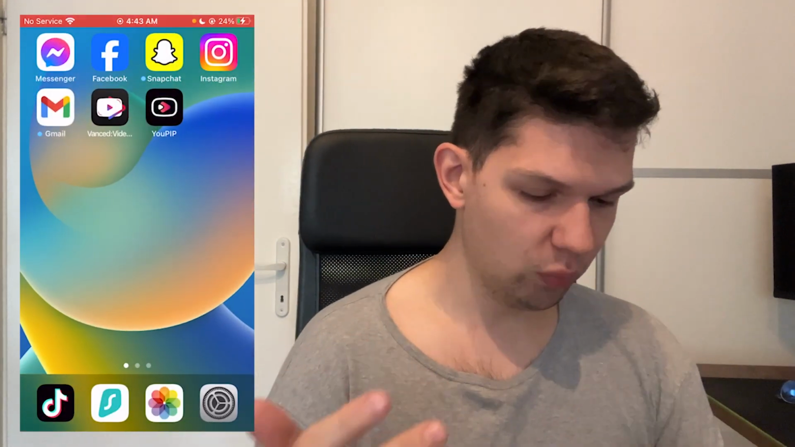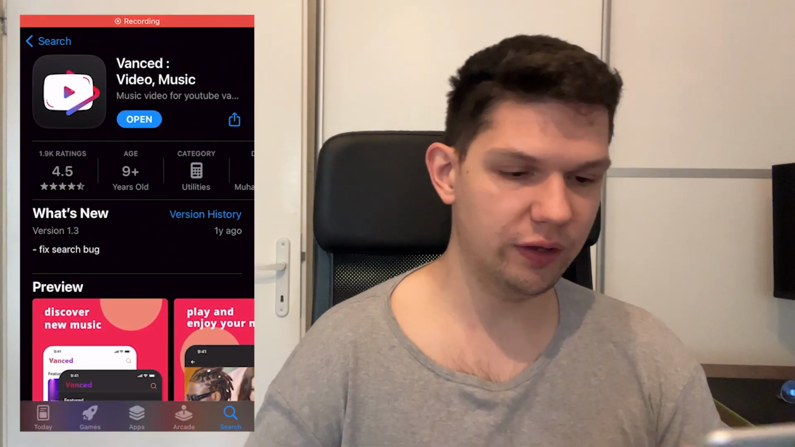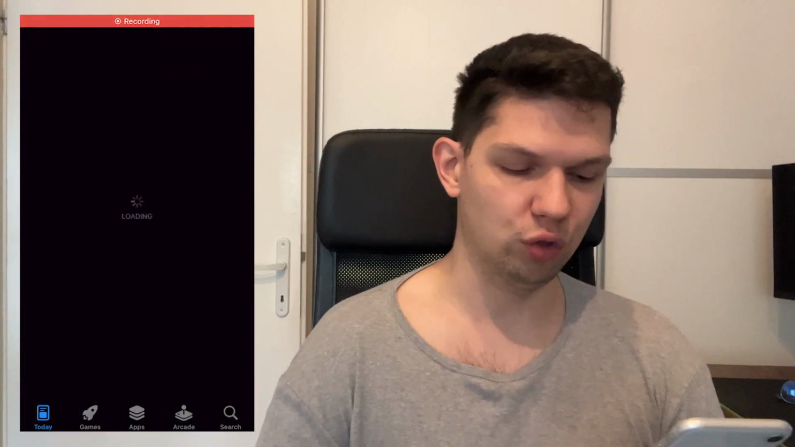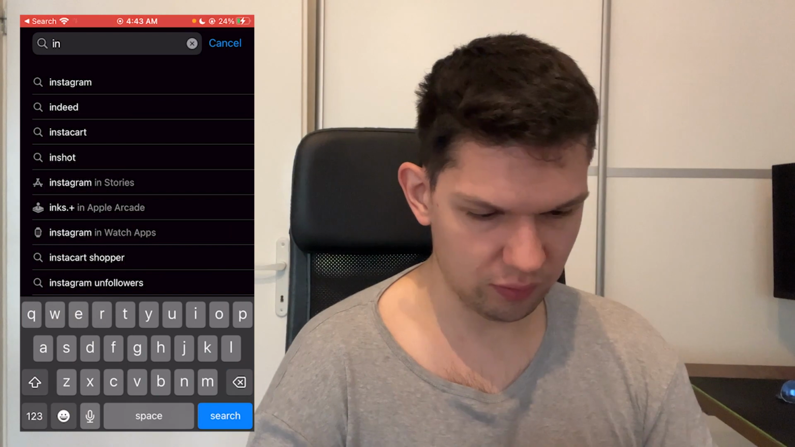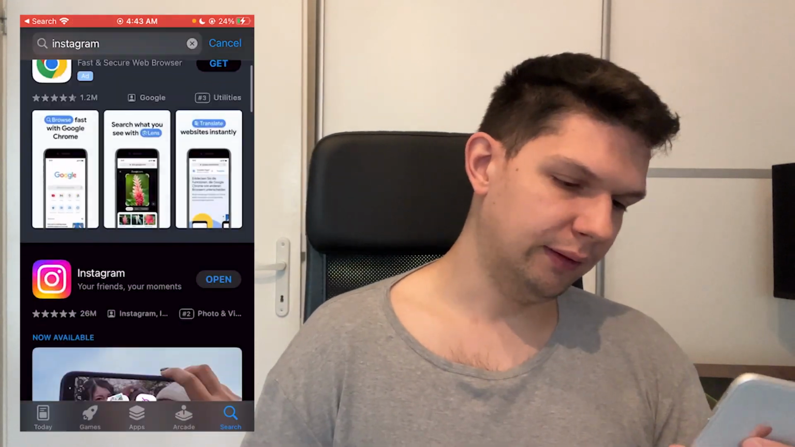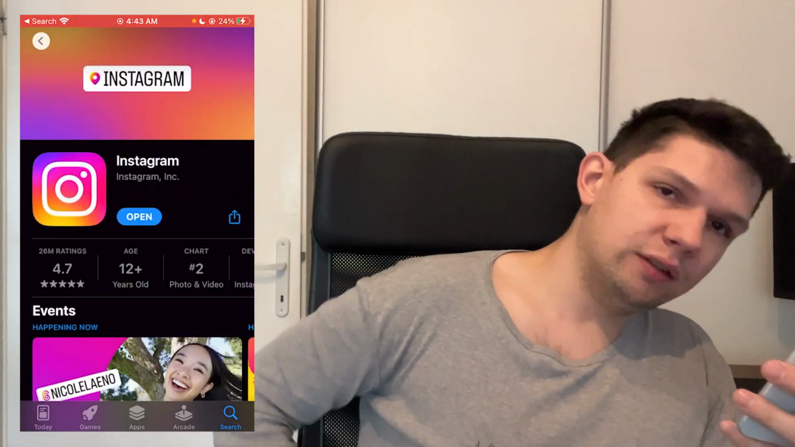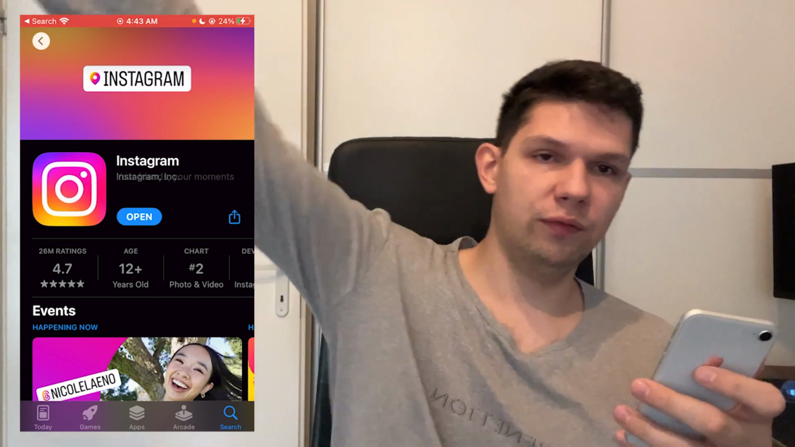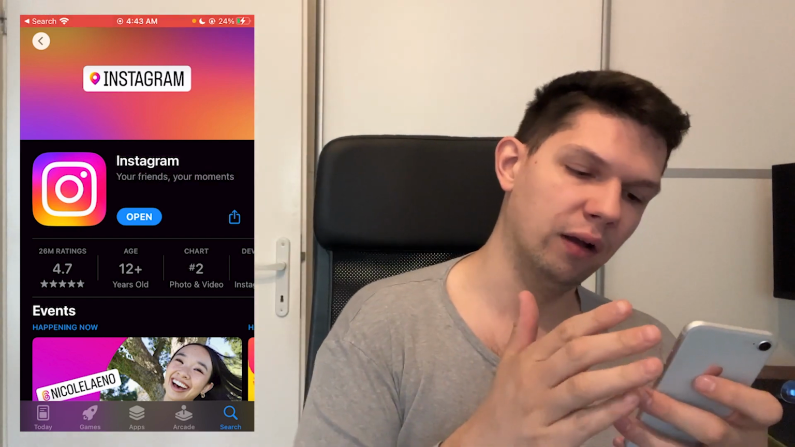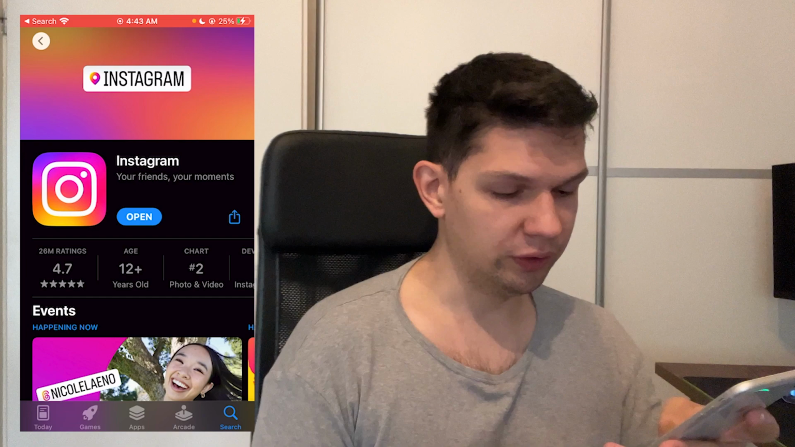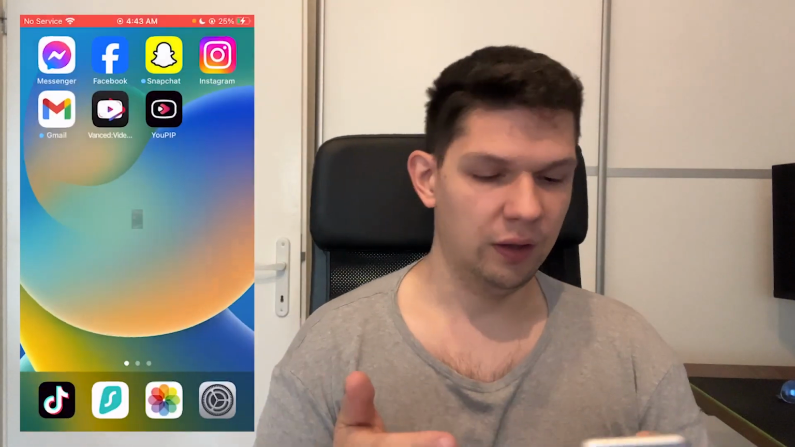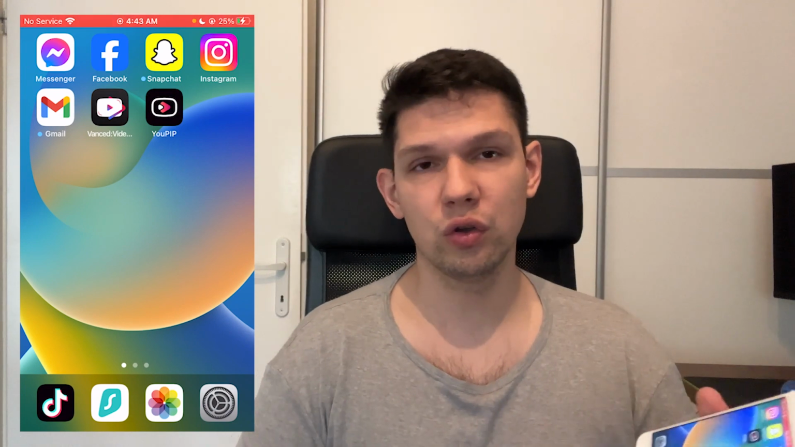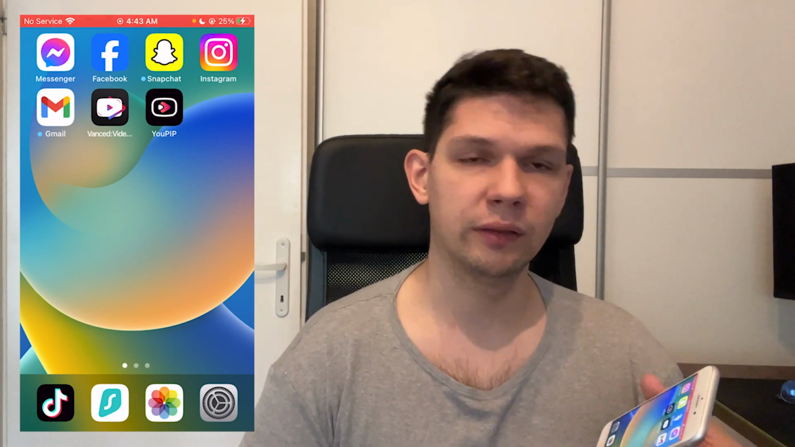And of course, another way to fix it is to go to the App Store, go to search, and just type in Instagram. And let's find Instagram. As you can see, it says open on mine, but if you were to have it on update, make sure that it's updated and that you can get this new feature. If it's still not working for you, you can always contact customer support from Instagram and they will help you out.